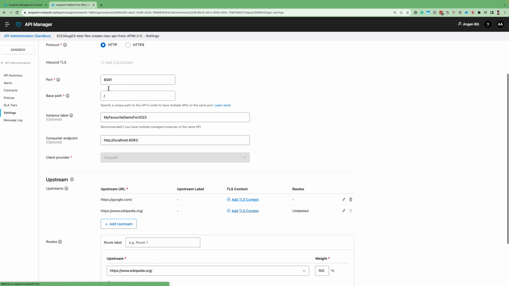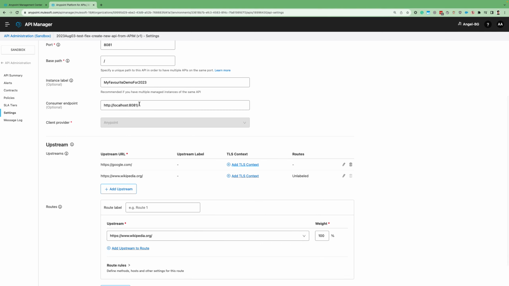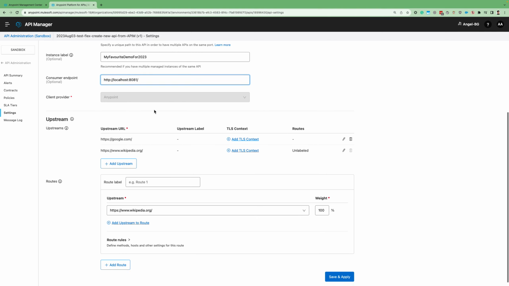In the settings, you can see 8081 port, the protocol HTTP. Please never use it. Always use HTTPS, not like me. And the consumer endpoint is localhost 8081.